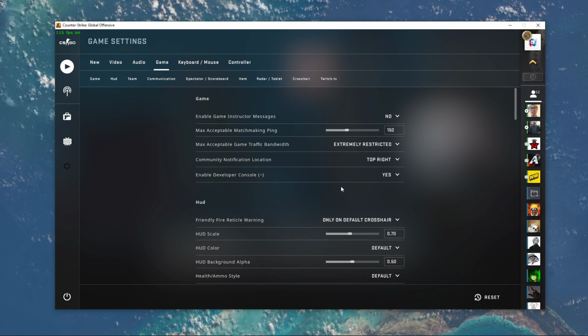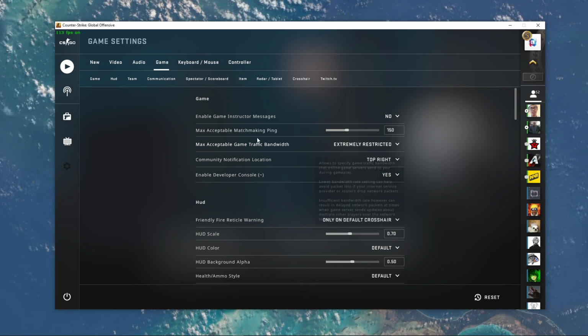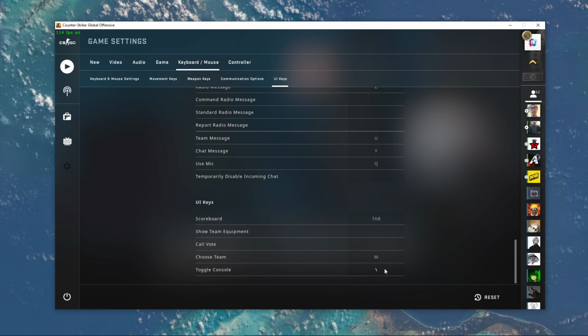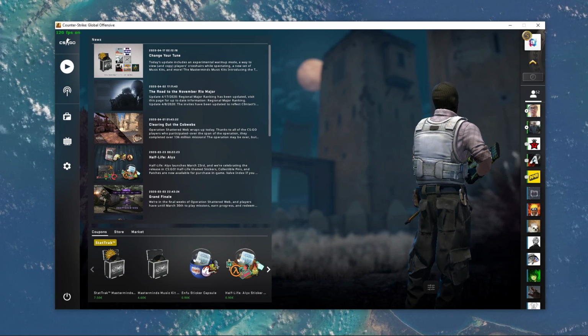Here, in your game settings, make sure that your developer console is enabled. And if you're unable to open it up, then navigate to your UI keys in your keyboard slash mouse settings, and here you can bind your console to another key.